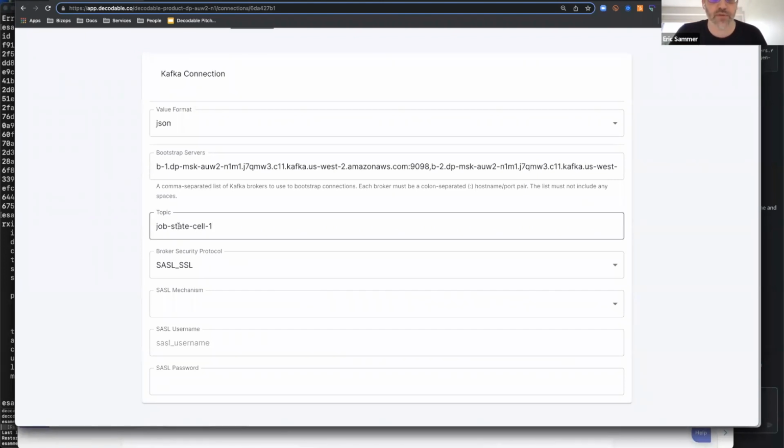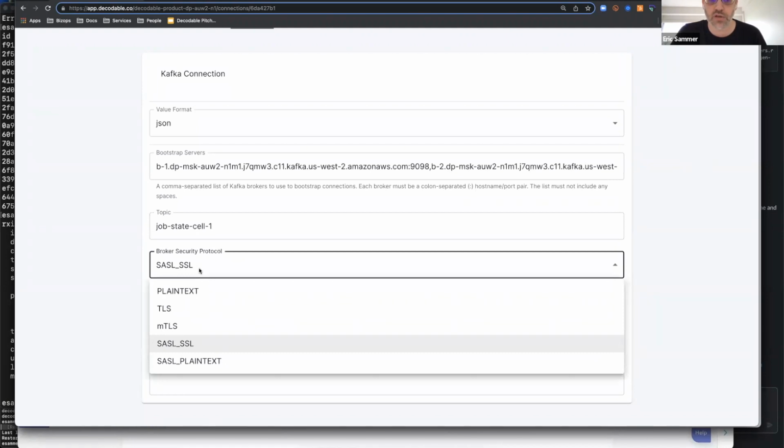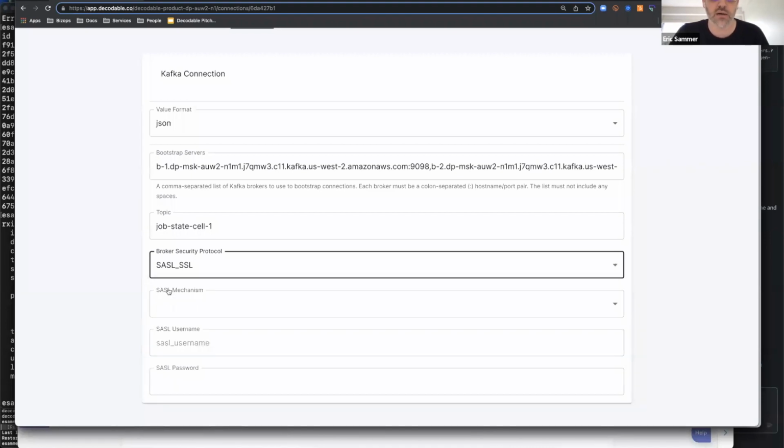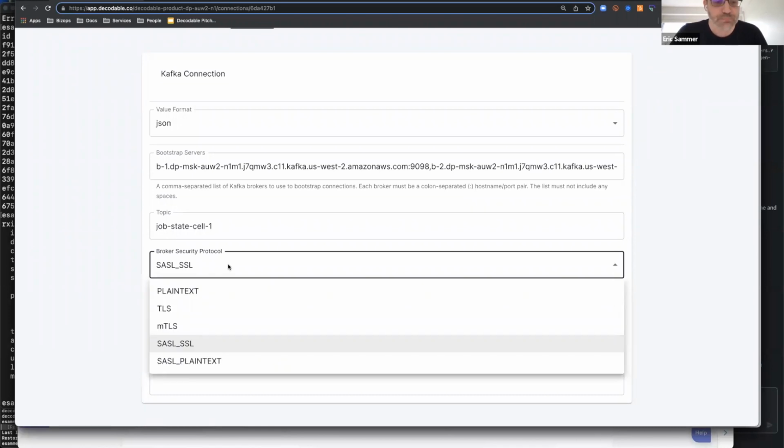But in this case, we're reading from job state cell 1 on these brokers, and we're using SASL SSL as the broker protocol. You see, we support all the normal stuff that Kafka supports: plain text, which you should never use; TLS, where the broker side is effectively authenticated by the client; mutual TLS, where both sides are authenticated; and then the SASL SSL and SASL plain text protocols that some of these vendors support.